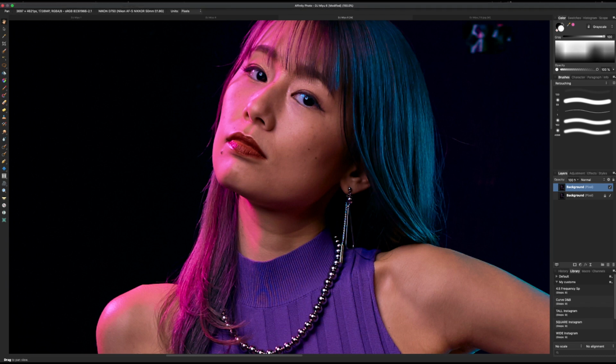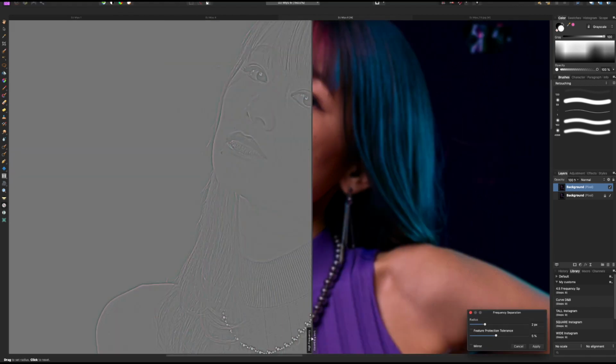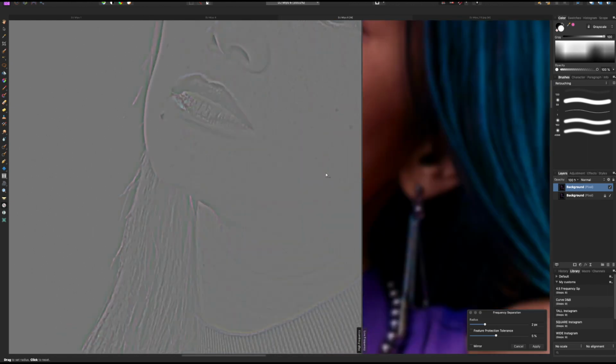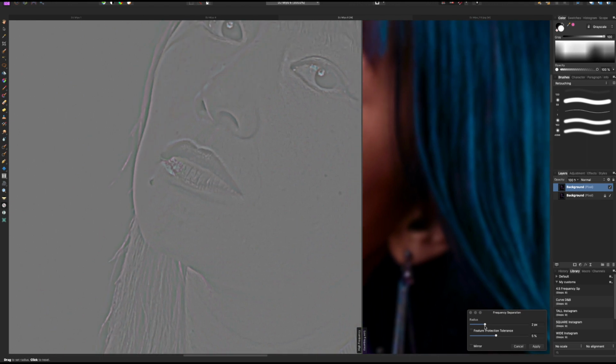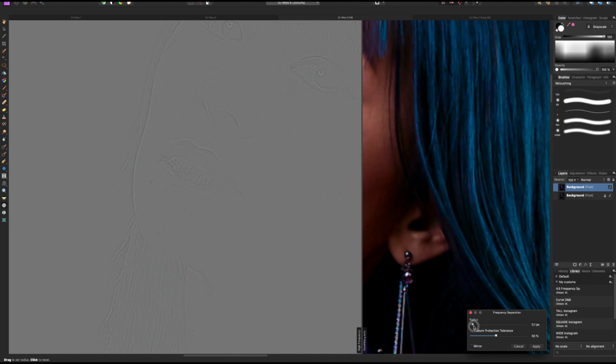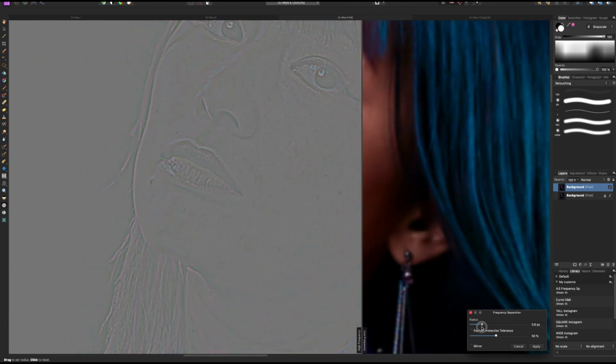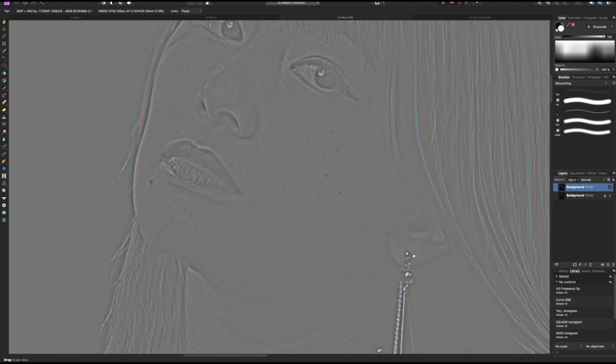So going back to our frequency separation, it's default at 2 pixels, and that's probably going to be good enough because I'm just seeing a little bit of the texture come through. If I do it too low, we don't see any texture, and that's not enough. If we do it too high, we start seeing colors and things come in. We don't want to see that. So let's keep it around 2.2, that looks fine. I'm going to hit apply.